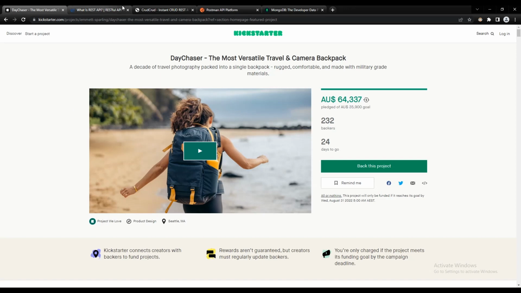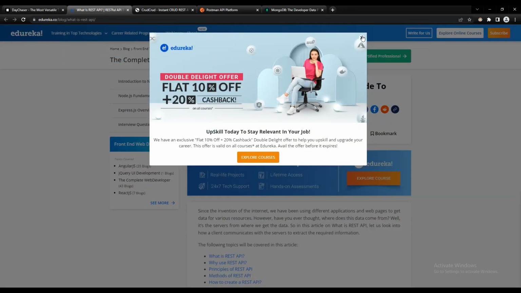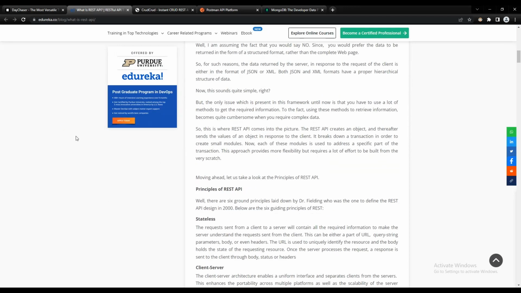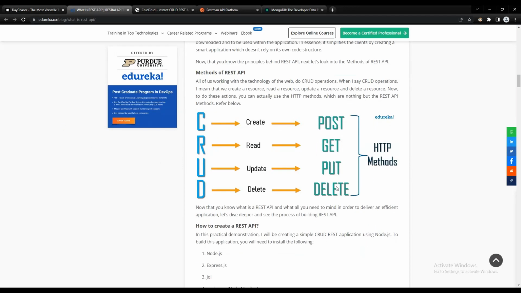I've found two different sites with different images about what a REST API is. The first one is from Edureka, if I'm saying that correctly, the edureka.co blog, "What is a REST API?" I thought this picture here was kind of helpful. A REST API is a way that you can do CRUD operations, which stand for create, read, update, and delete. And each method for CRUD corresponds to a different HTTP method.